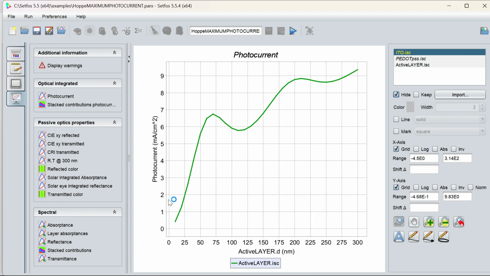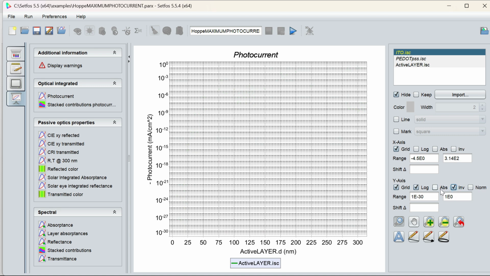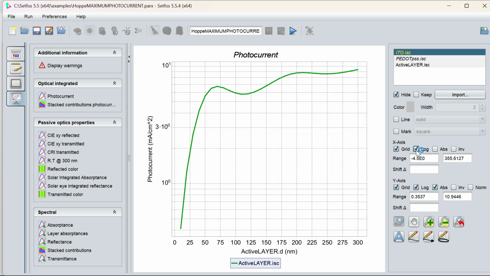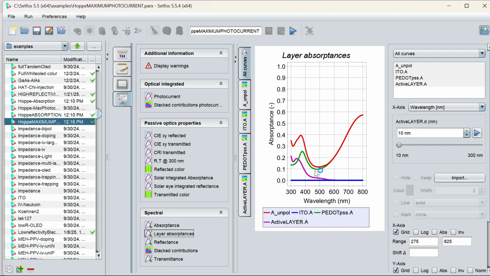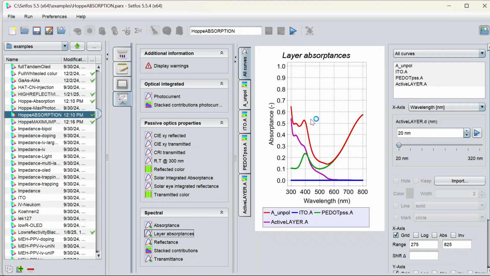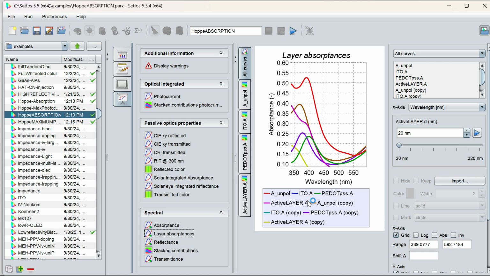you can hide these parameters and you can see in that graph the log f inverse. Maximum short circuit current is found here. If you want to compare these parameters, copy all curves of the maximum short circuit current with the comparison of the hope absorption parameter. Simply paste all the curves. You can see a graph like this.